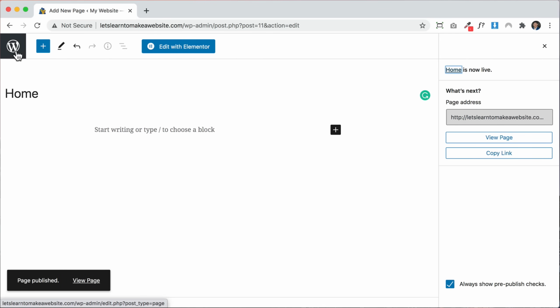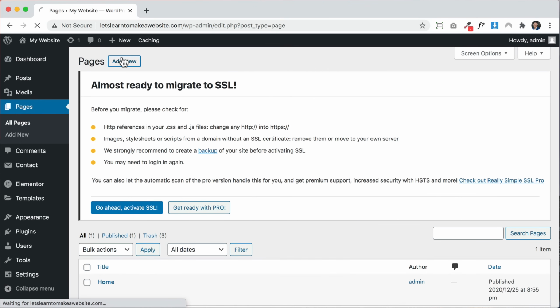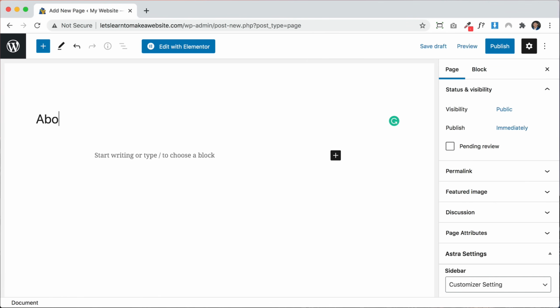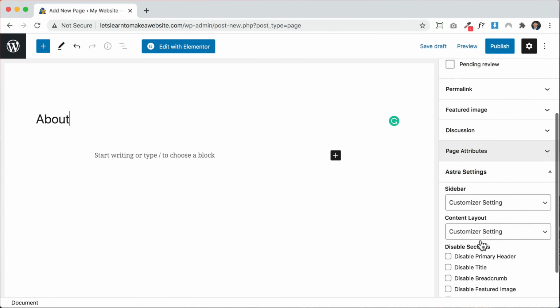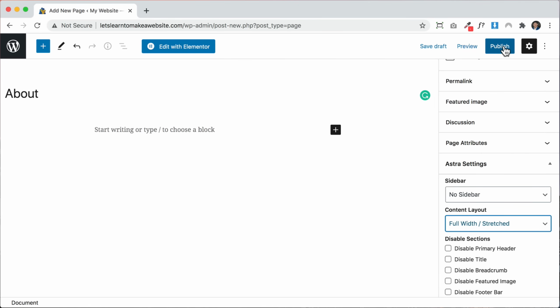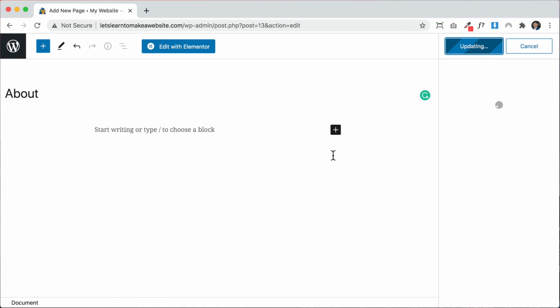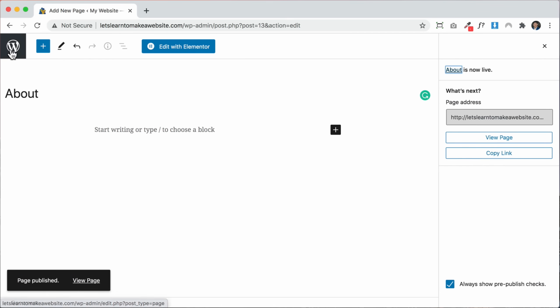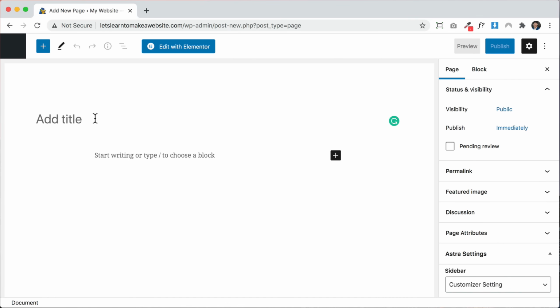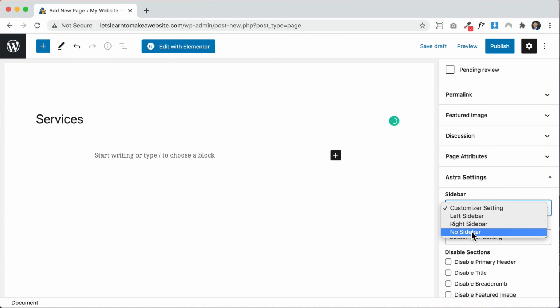Then we click on this W on the top left to make another one. Add new. And now we're going to make our about page. So we'll just title it about. Same settings for this one, no sidebar, full width stretched, and publish, and publish. All right, and then we're going to go back, and you can make as many pages as you want. I'm going to do 4 pages: home, about, services, and contact. So this can be services. Same settings.